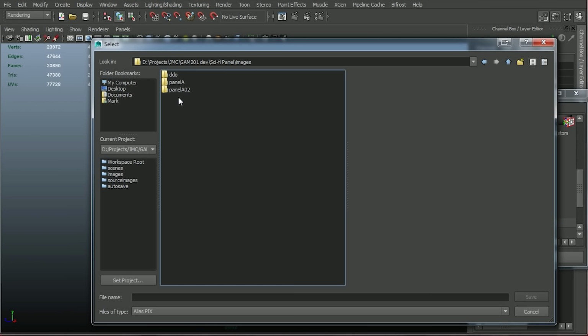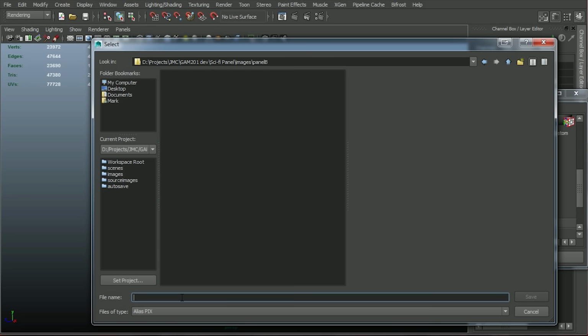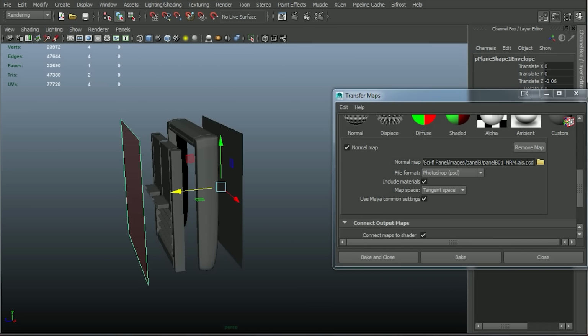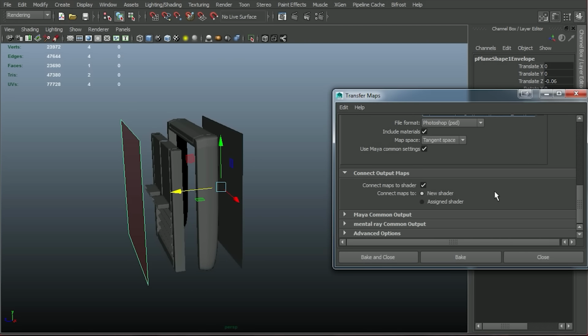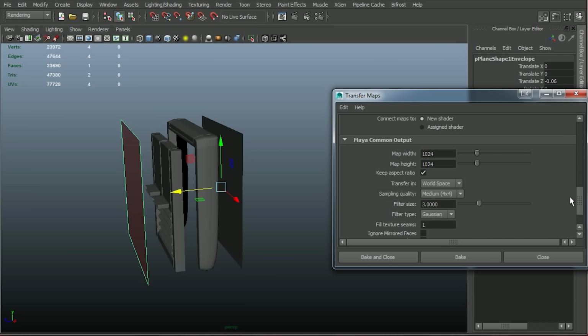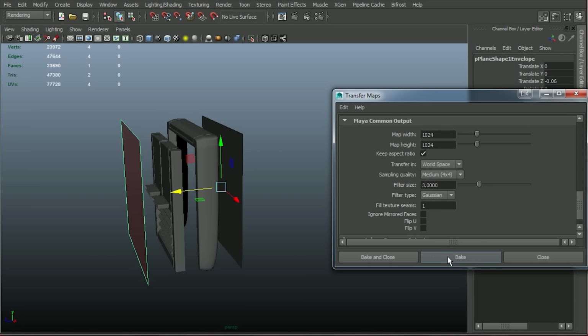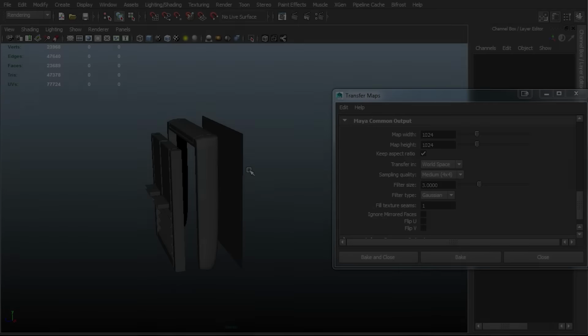So I clicked on the option for normal map a second ago, and I'm just going into the options and browsing to where I want to save the texture. Just make sure you can find where you're saving. Obviously you want to be working inside of a project in Maya. I like to use the letters NRM for normal in the extension, and I'm saving this as a PSD. Leaving it set to new shader. Set the resolution. I've got it set to 1024, which is standard, world space, and medium.